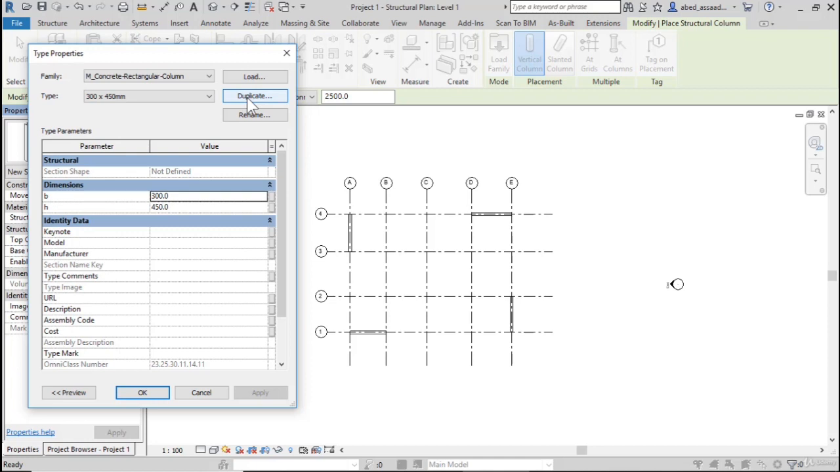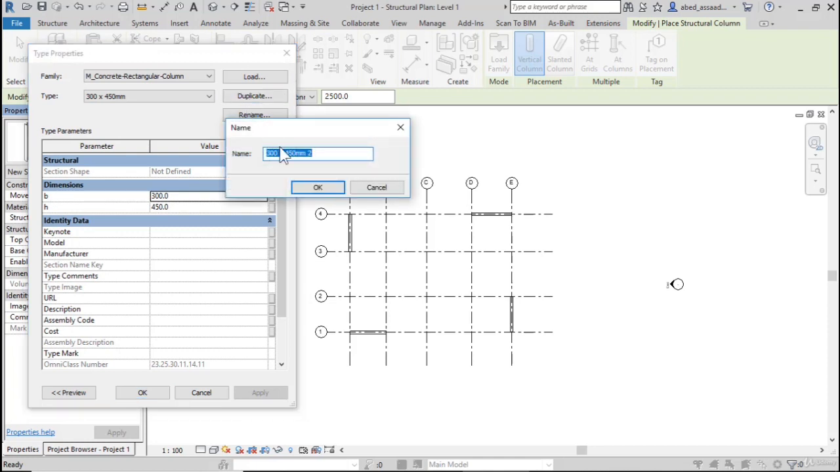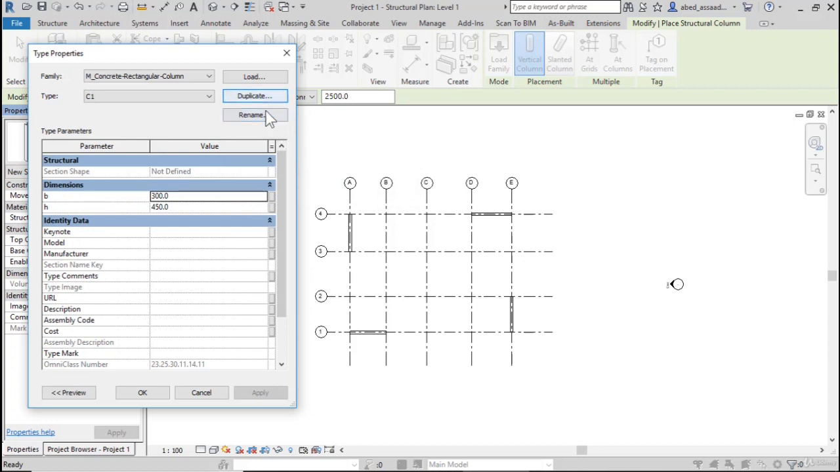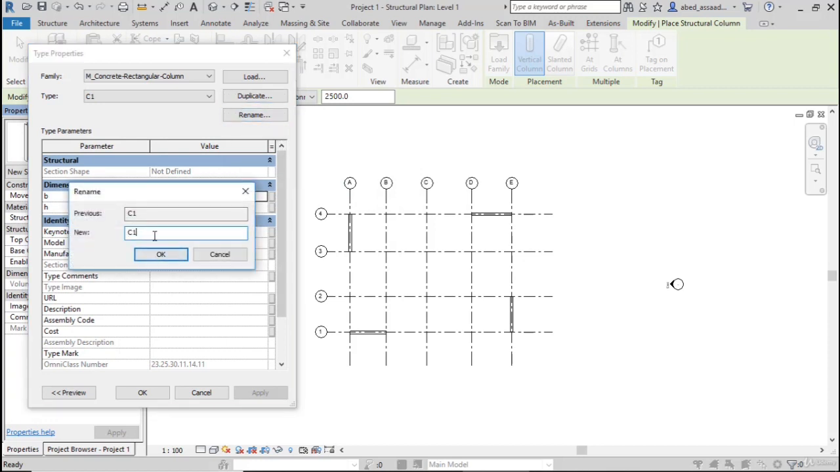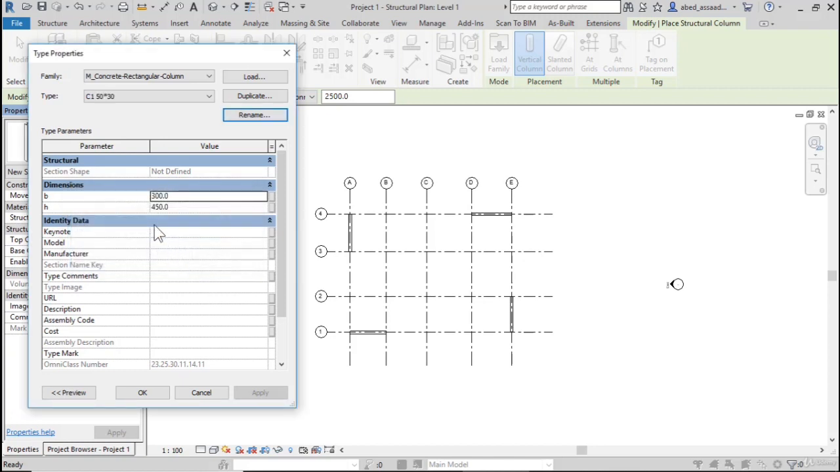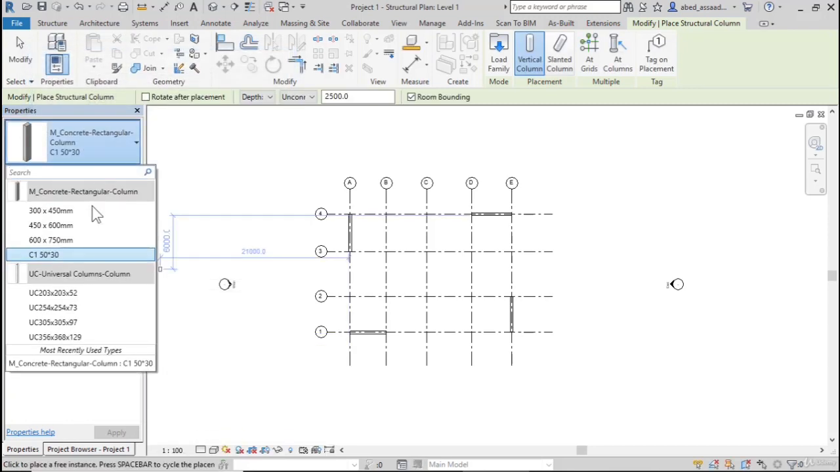Okay, now I will click duplicate and C1, rename C1 50 30 and click OK. Change the dimensions, so 500 300. Okay, and click OK. So now I have four types. Okay, one family and four types.